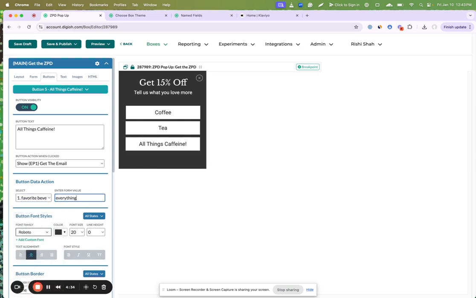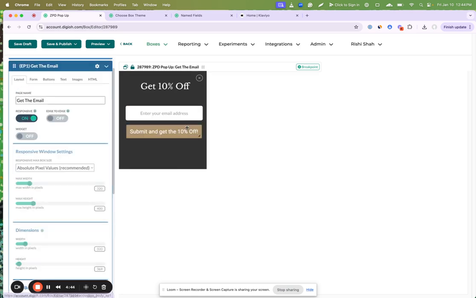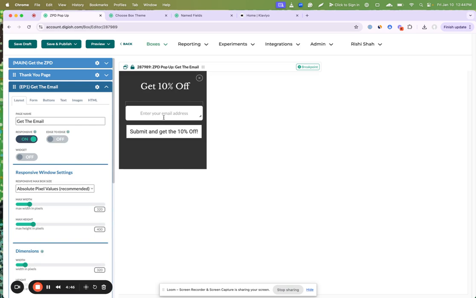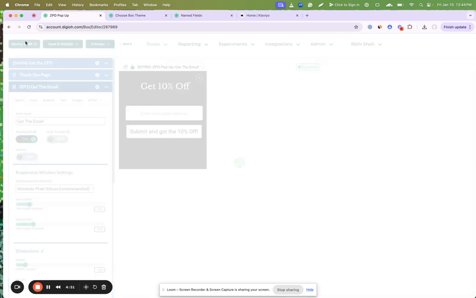So now you have it. This is the value that's going to be sent into Klaviyo. So it's going to be coffee, tea on that user profile. So then I click this, they go to enter their email. When we pass in their email, we're also going to pass in coffee if they pick coffee. All right, so I'm going to save this as a draft.